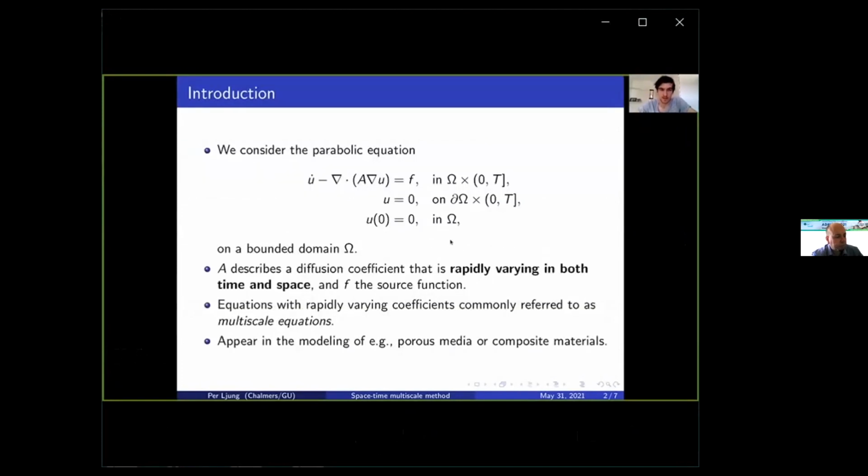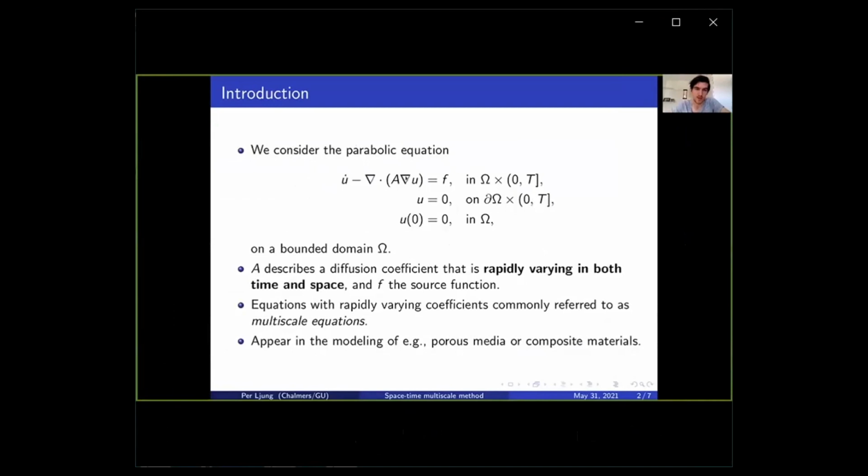Now we consider this parabolic equation, which is just this standard parabolic equation, and we have this boundary and initial value condition as well. But the important part here is that this diffusion coefficient has these rapid variations in both time and space. Equations that usually have these rapid variations in the coefficients are commonly referred to as multiscale equations, which appear usually when you model porous media or composite materials, etc.